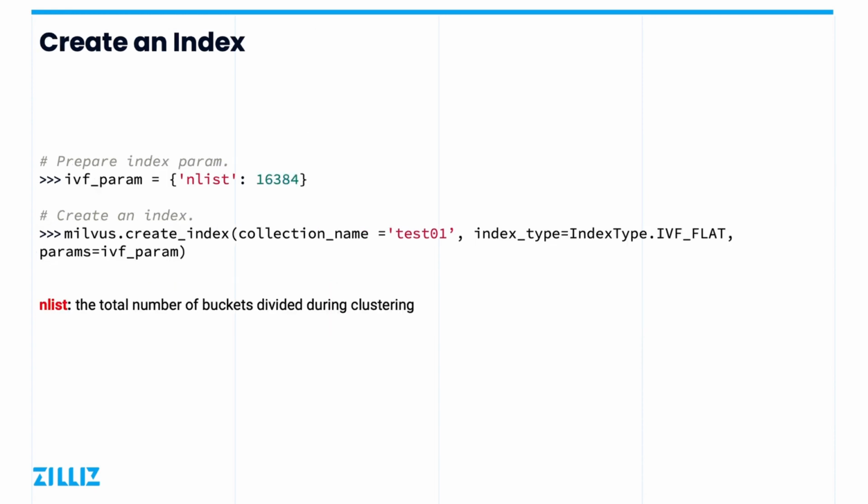The next basic operation is the creation of an index using createIndex. CreateIndex takes three parameters, the collection name, the index type, and the parameters for the selected index type. In this case, since we're using an IVF flat index, the parameter dictionary consists of nlist, which is an argument specific to the IVF indexes. Nlist is the number of clusters to be created for each index.